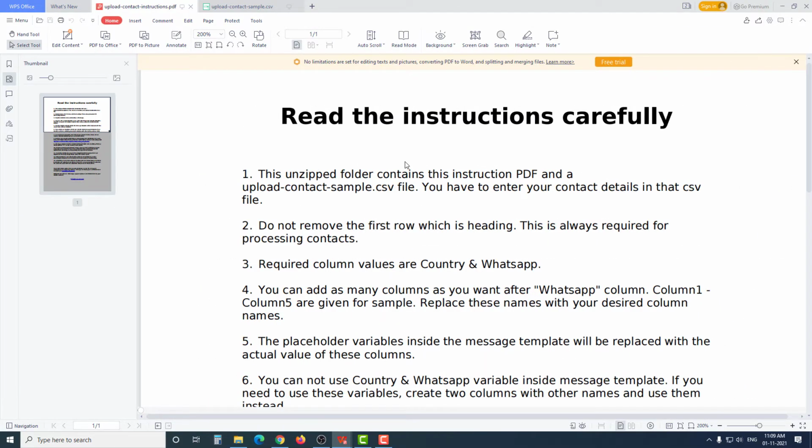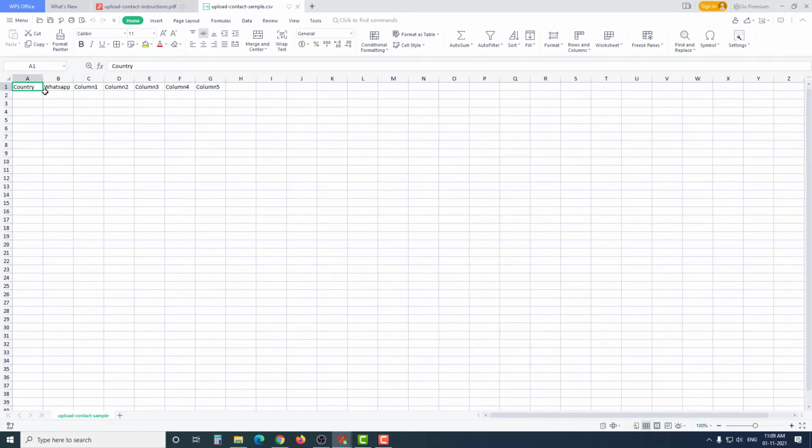So make sure you use the sample file I have given to you to add your contacts and upload into our system. And let's see what's inside the sample file. The first row is the heading row, which contains the column headings. The first one is country, the second one is WhatsApp number, and then there are a few columns that you may or may not use.